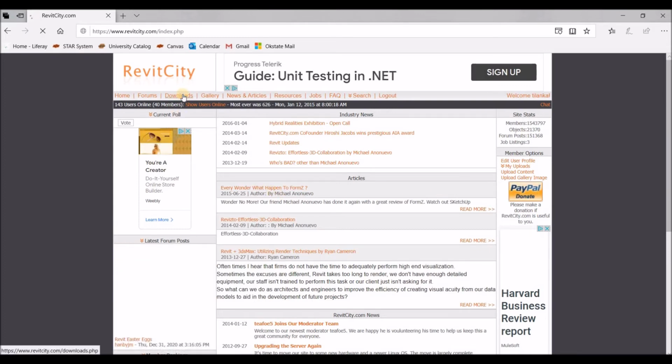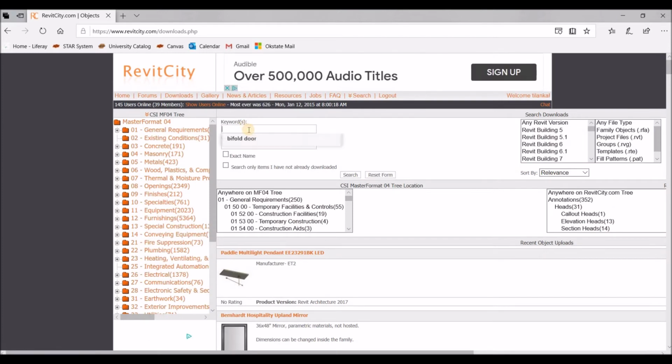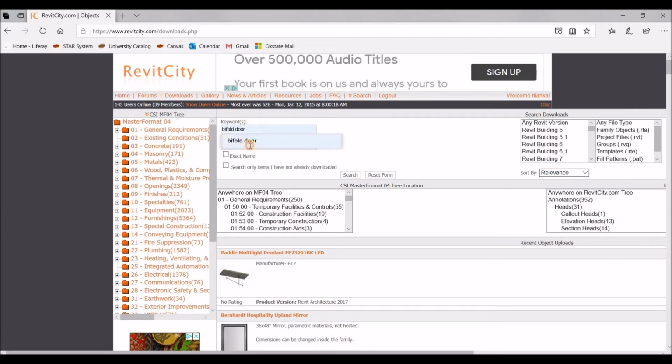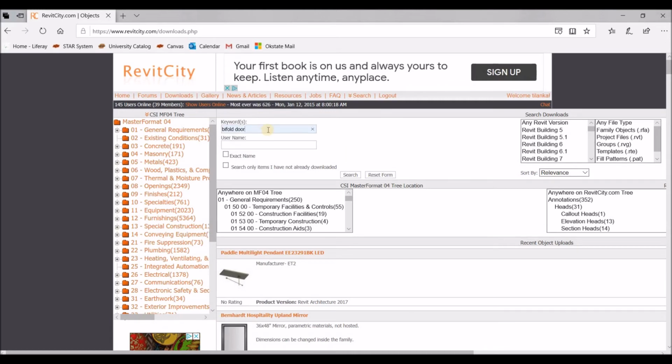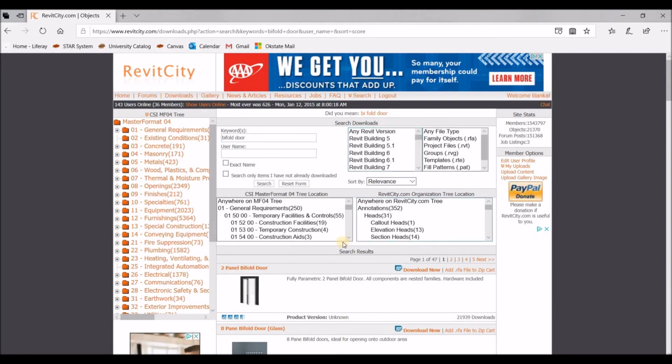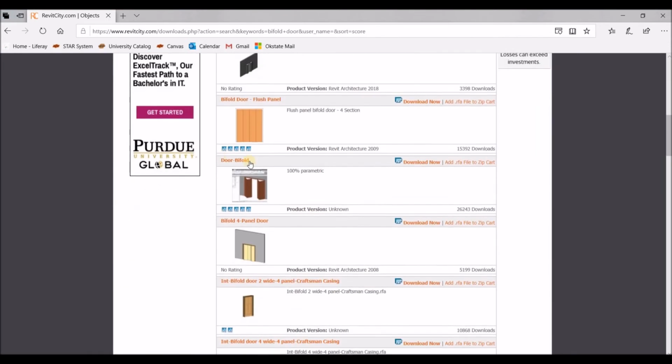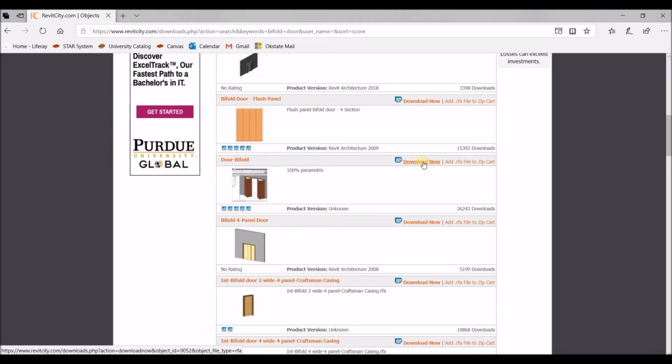So I'm going to go into my download section, and I actually searched for a bifold door previously, so I do have that in my search history. So I'm going to search for a bifold door, press enter, and if you scroll down, there is a pretty good bifold door here. I'm going to download that and use it. Let's see how we can download it and use it in our project. So I'm going to download it.